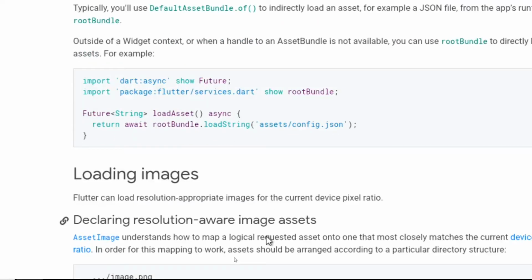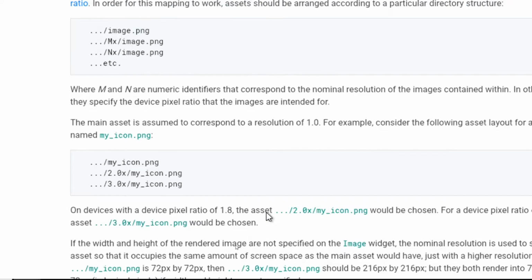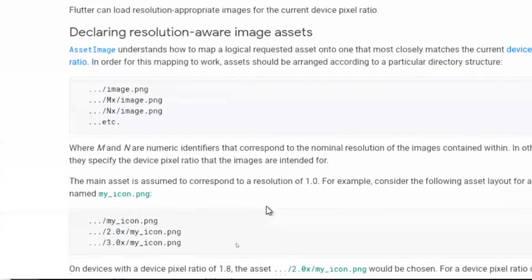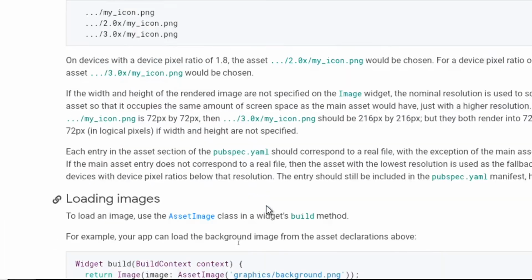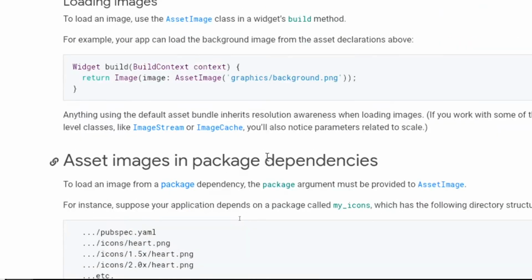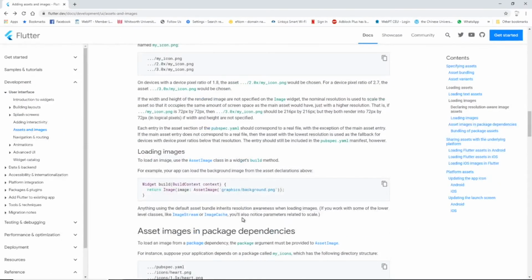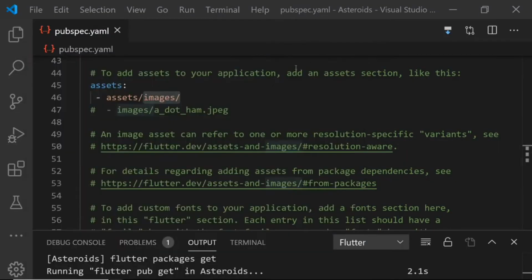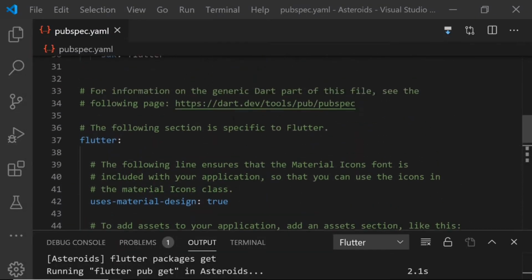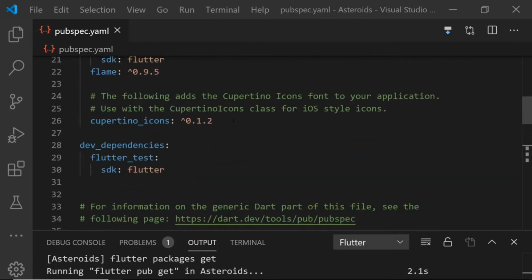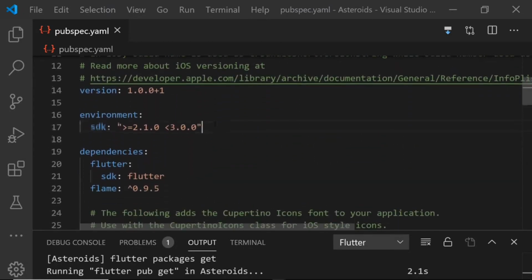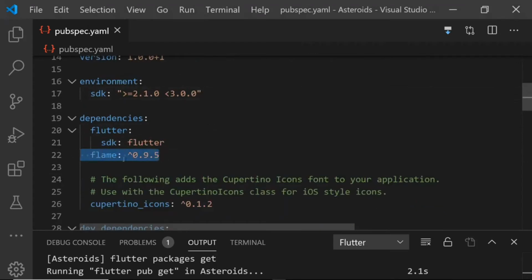To load an image, let's go on down here. Once you have your image like that, you can load images using an asset image class like this. Now, I didn't do it this way for my Flutter app because I ended up using a different game engine. So if we go up and look at the dependencies, right there it is. I use the Flame game engine.